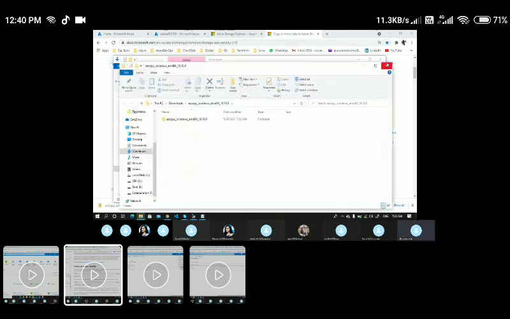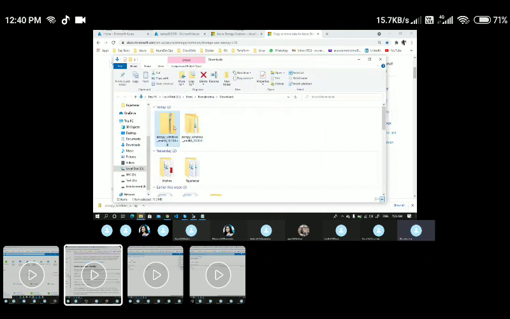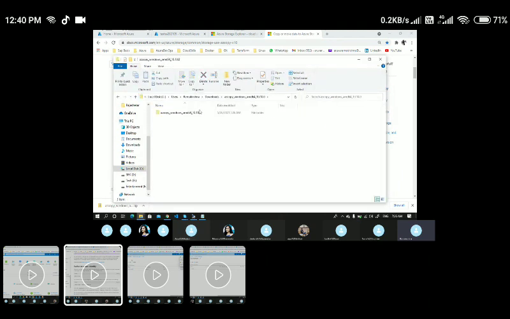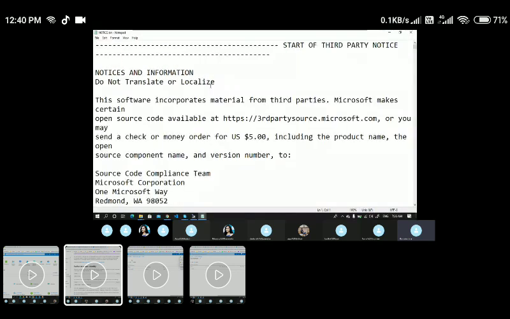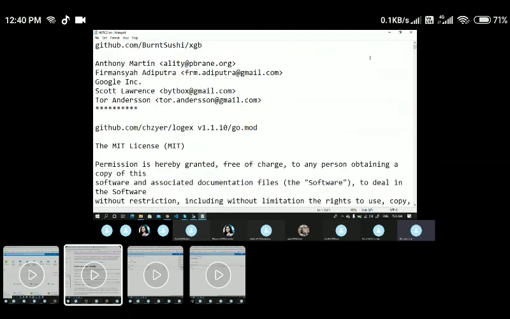Now let me close this window. I extracted this particular file, and if I open this, I have this set of files. One is azcopy.exe, and one more is a notice. If I open this notice, you could see some information related to this. It's the start of the third party notice and you can just read it.